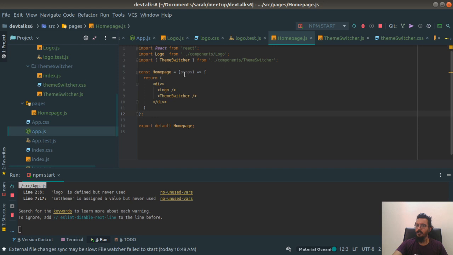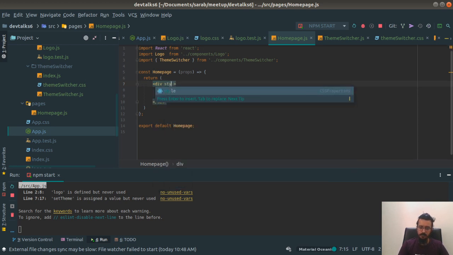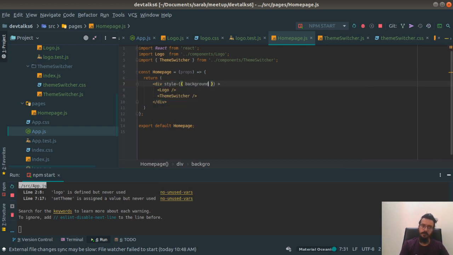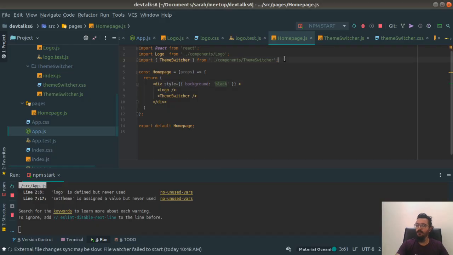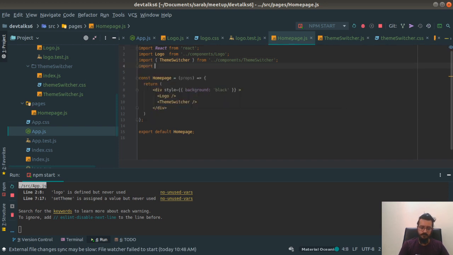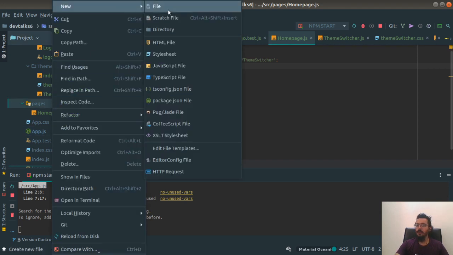In home page I got a prop named theme which I will use here because I haven't given any background. I think background is managed by that. Let's see if I give a style, that is inline styling, background black. Yeah, getting homepage.css. I will create a css for homepage also.